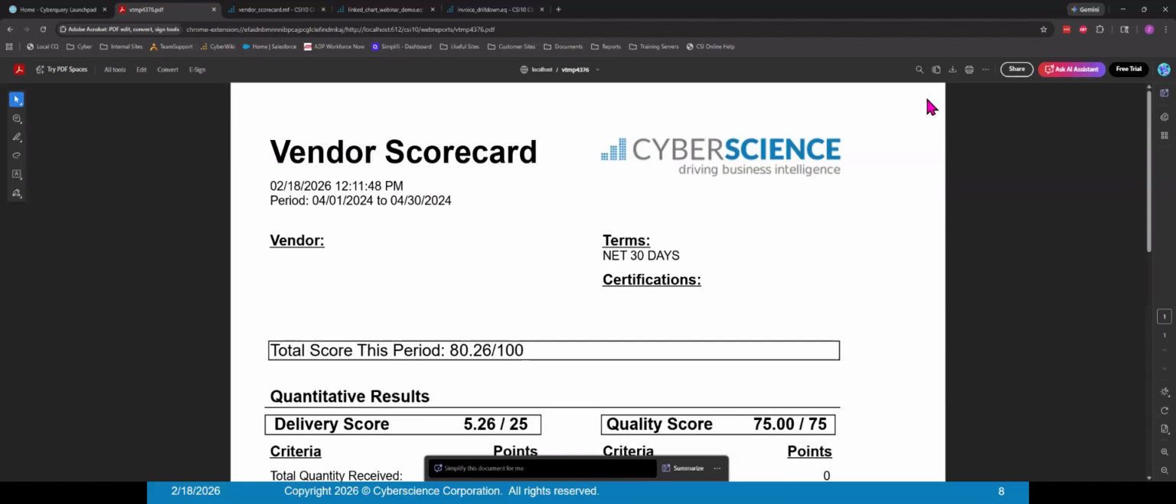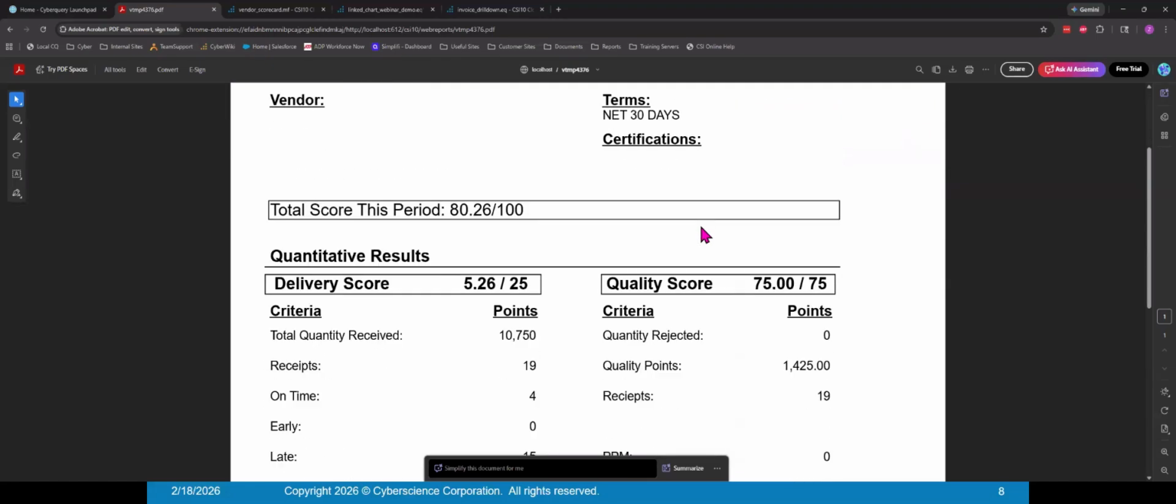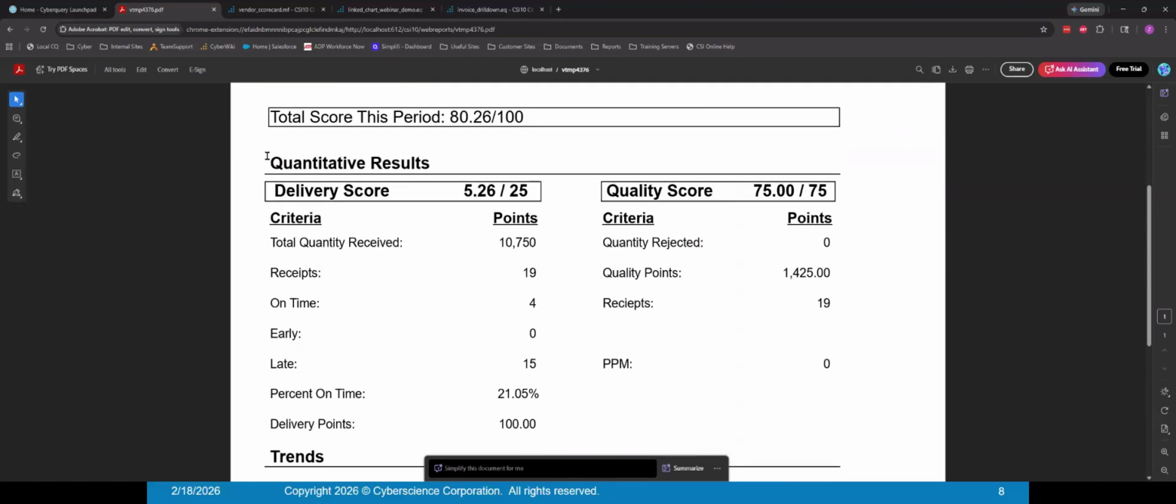So the first example I want to show you guys in the system is a report I developed for another customer called the vendor scorecard. I've just got it published to my Cyberquery Launchpad here, but I'm going to go ahead and run this and see the output that it spits out for me.